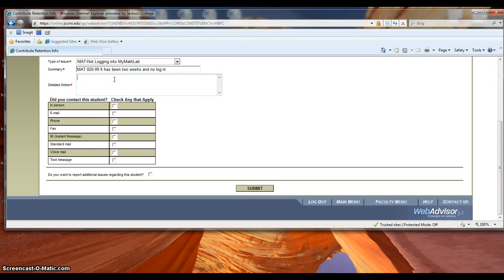You could put in the 17-day free code has expired and the student still has not bought and signed in to MyMathLab.